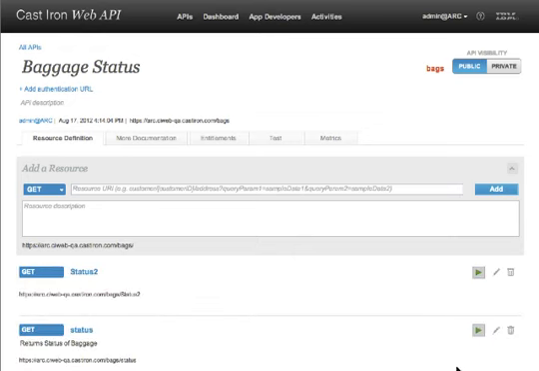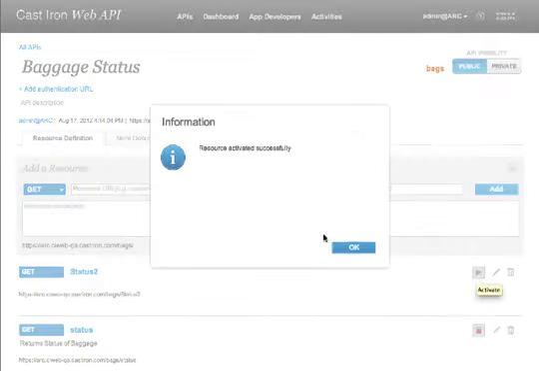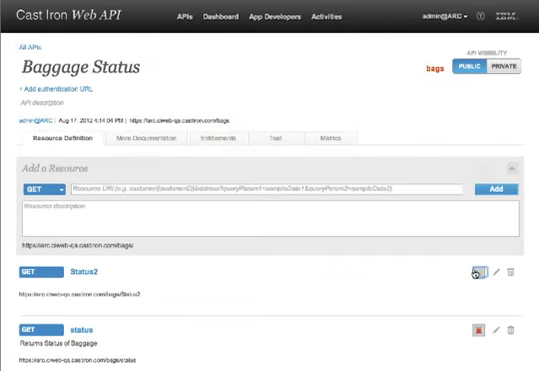Let's go back and start each one of these resources. We'll activate that one, and we'll activate this one. Okay. After it's activated, I'm going to take a brief tour through the entitlements.